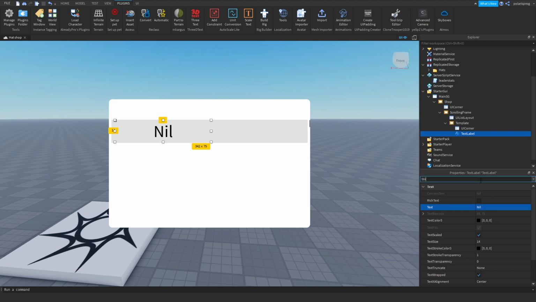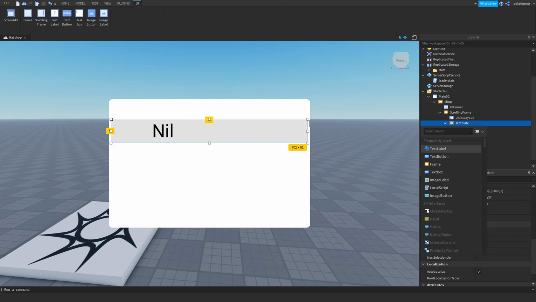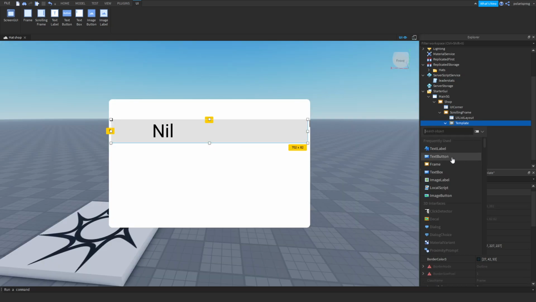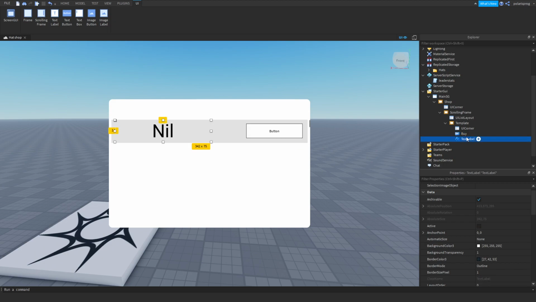And I'm going to also change the font. I'm going to go for Roboto, or maybe, yeah, let's just keep it at Roboto. Also select your label, make sure it's converted to scale. Mine is already converted. Add a text button, position it, rename it to buy. By the way, rename your text label to label.